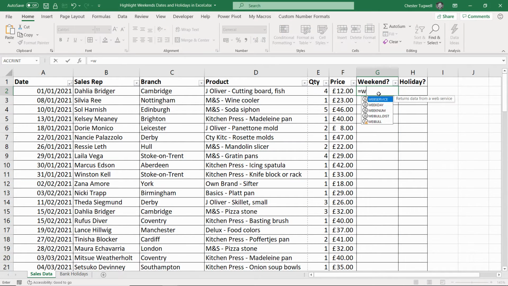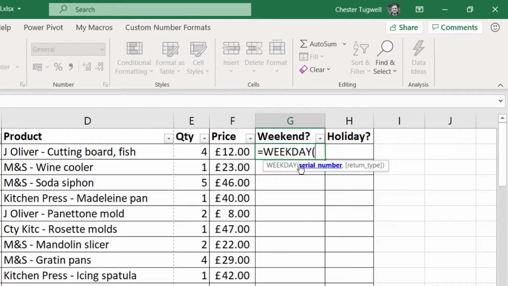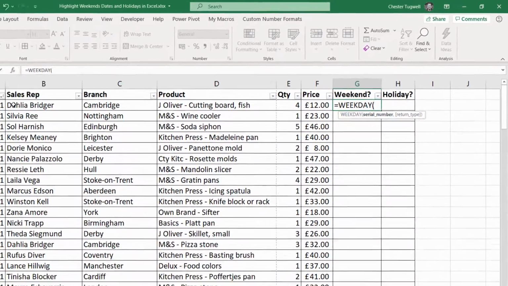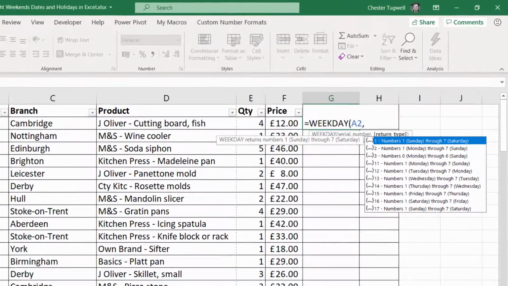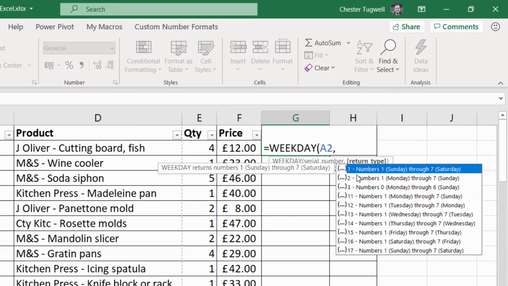I'm going to use a function called WEEKDAY, and what WEEKDAY does is return a number for each day of the week, say 1 for Monday, 7 for Sunday. The first argument asks you for a serial number. It's really asking you for the cell with the date in, and that's A2 in our scenario. And the second argument, return type, you can specify how you want to number the days of the week. By default, Sunday is 1 and Saturday is 7. We'll go for the second option, where Monday is 1 and Sunday is 7.